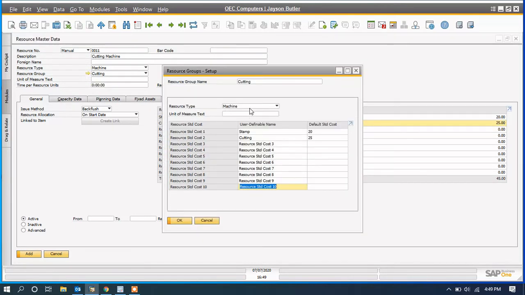We can see here we have defined the resource type and the component below related to the resource, whereby, for example, for each time based on the unit of measure defined for this machine, if the machine is run, the stamping cost is 20 rupees and cutting cost is 25 rupees.